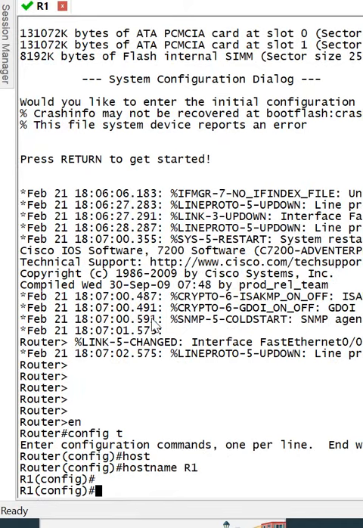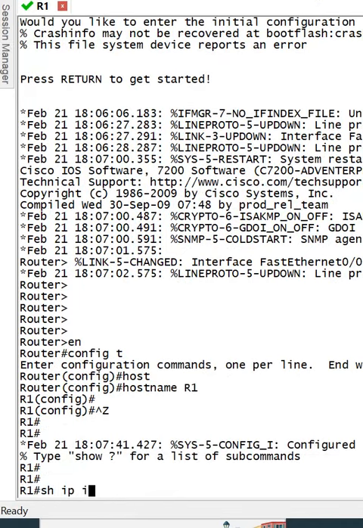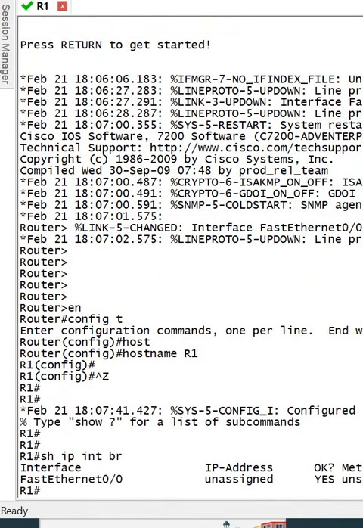If you want to check the IP address, you can write "show ip interface brief". Okay, you can do it this way.